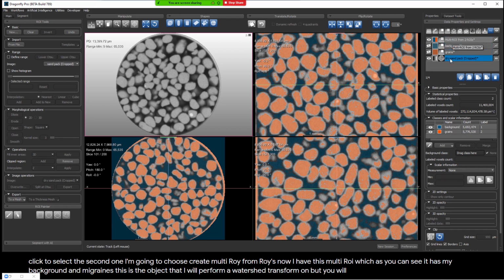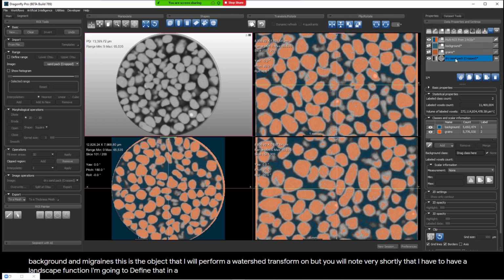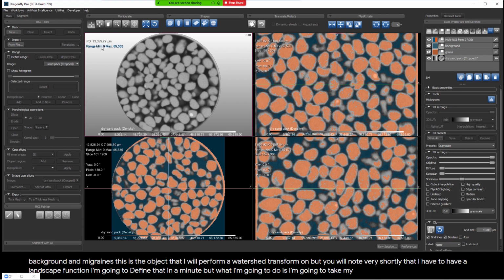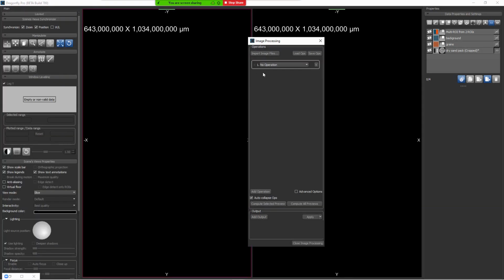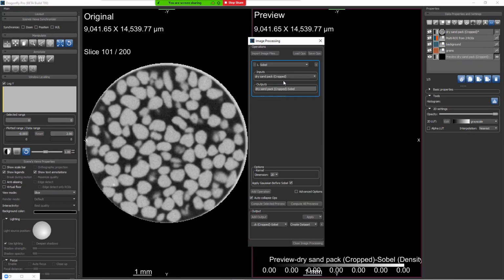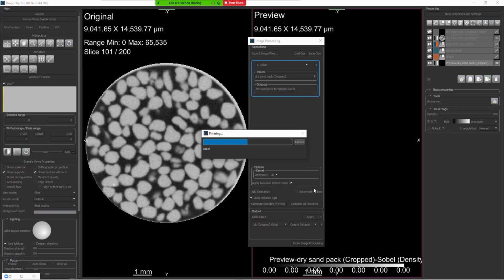But you will note very shortly that I have to have a landscape function. I'm going to define that in a minute. But what I'm going to do is take my gray image, my dry sand pack. I'm going to go into Workflows, Image Filtering. Here I can create a Sobel, S-O-B-E-L, and I'm going to apply a 3D Sobel and hit Apply.